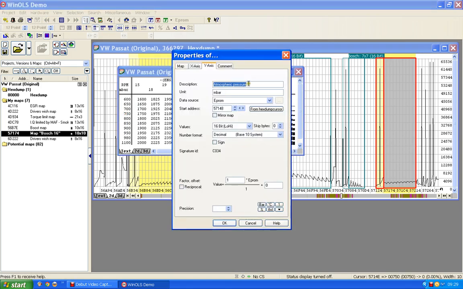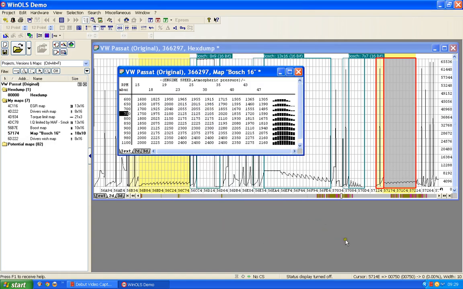Atmospheric pressure, millibars. Well, it could be, couldn't it? I mean, it's running sensible numbers, 600, 1100. I mean, that could well be okay. So let's just say yes, we'll accept that one for a minute. Let's have a look at this one up here.